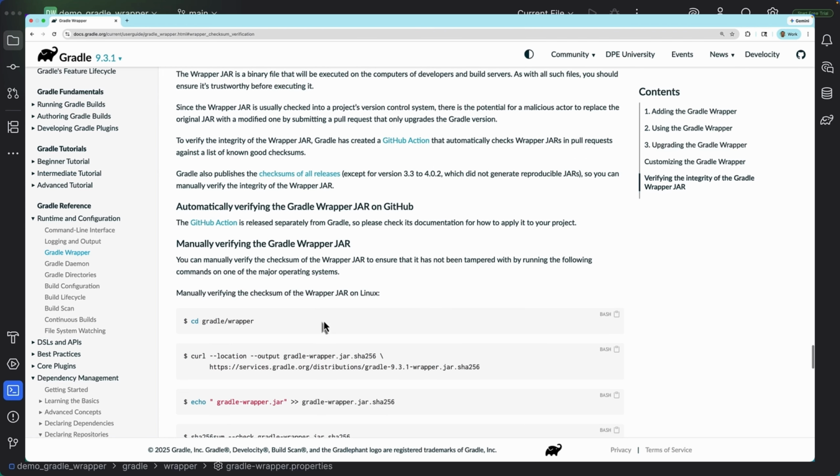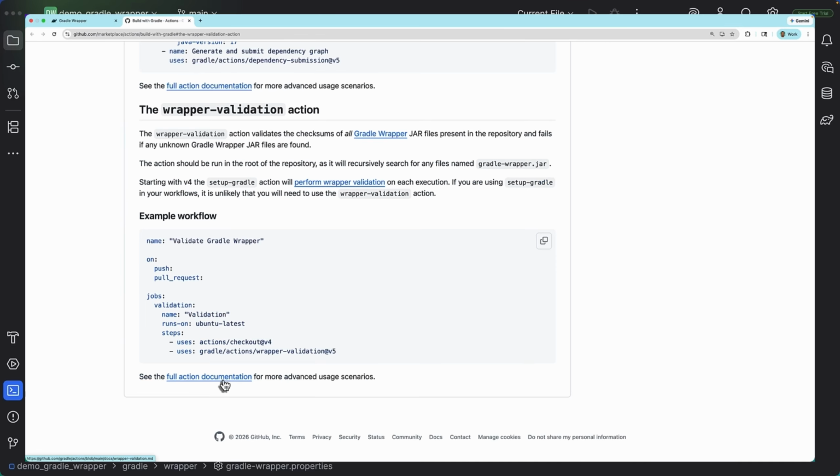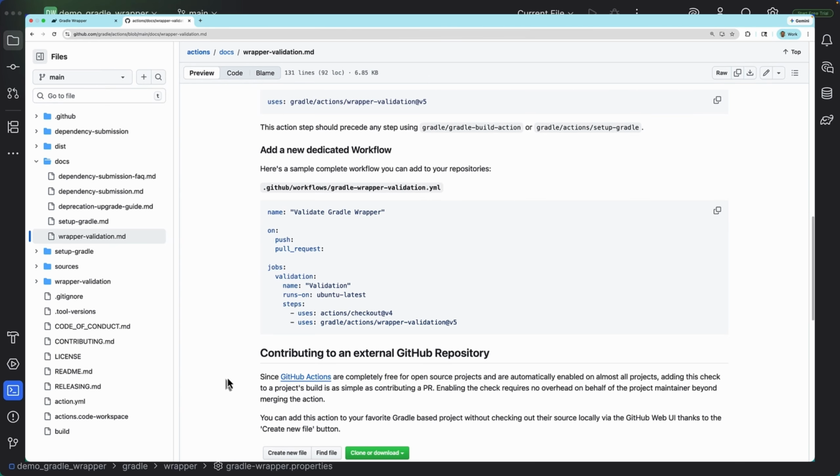Or, if you're using GitHub, there's a GitHub action that you can add that will perform this check. You can create the action that will run on every push and pull request, and it will validate the wrapper jar. I'll demo how to do this. Let's copy the workflow contents.